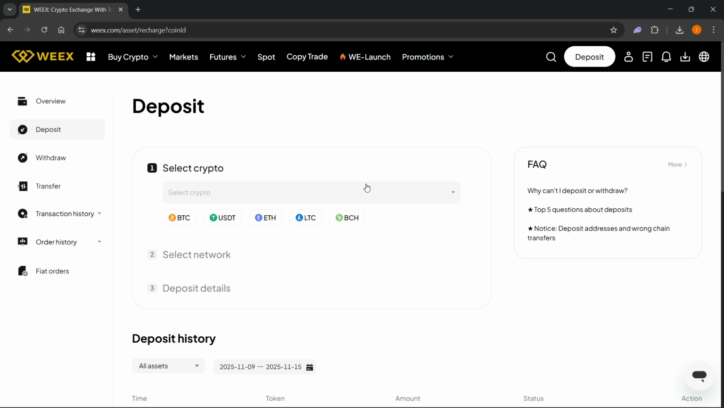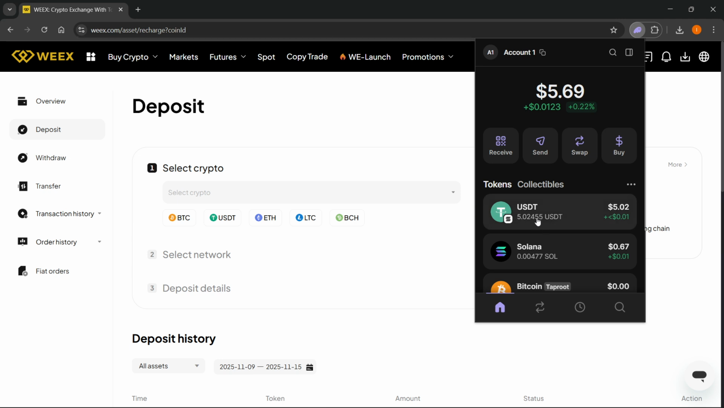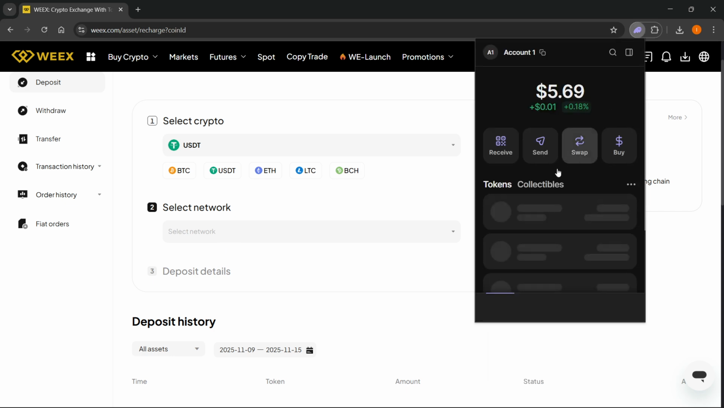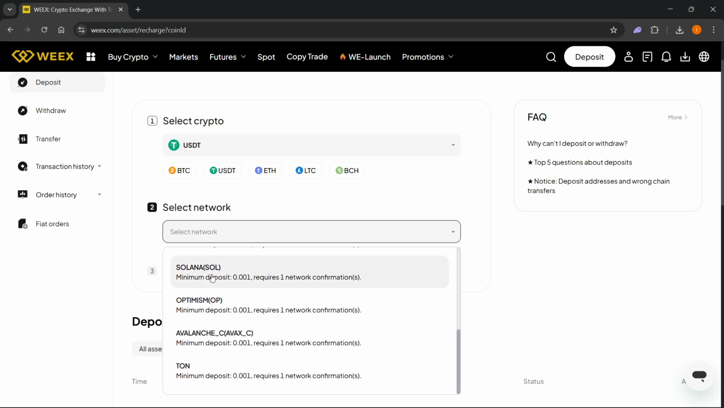Then go here, select your crypto. For this, as I said, I'm going to do some USDT because I have roughly 5 USDT, as you can see here. I'm going to select USDT, and then the network. So for me, it is on the Solana network. Make sure you do know which network it's on. Okay, so Phantom here is my Solana wallet, so I have it on Solana. I'm going to click on here, and I'm going to look for Solana. There we go, there it is.